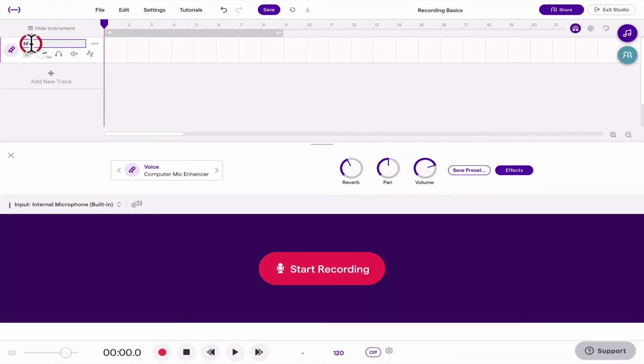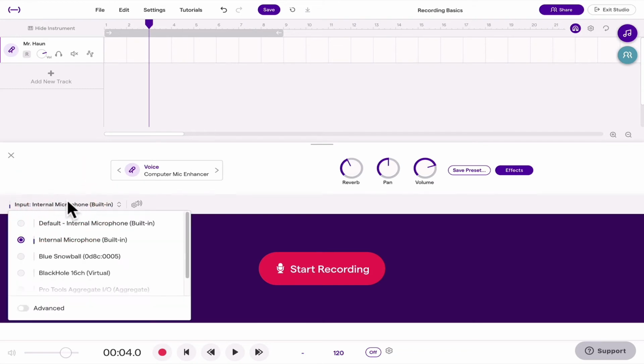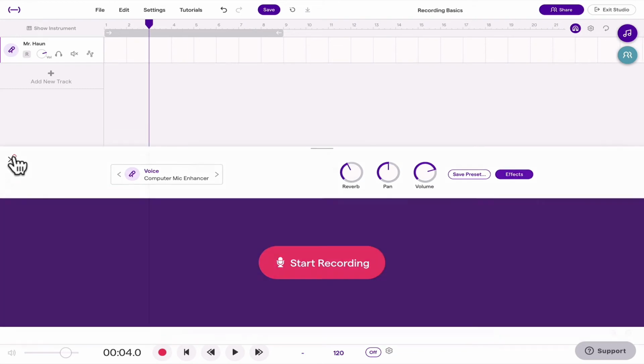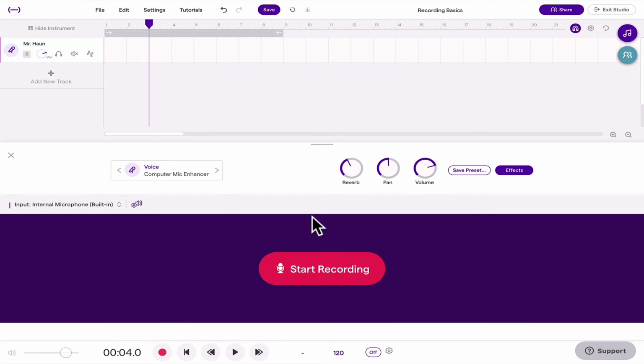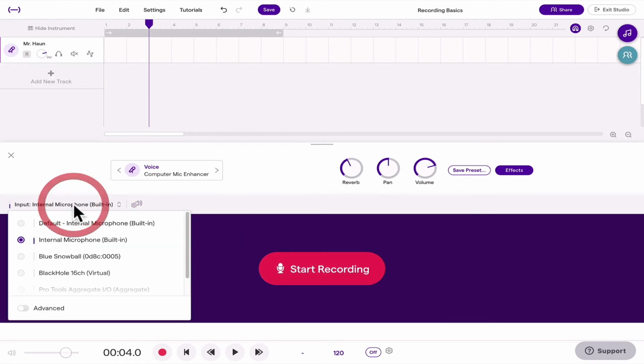I could label it, so I might label this Mr. Hahn, and now before I'm ready to record, I have to make sure that Soundtrap is listening to the correct microphone. So to do that, I click this button right here, or this menu. In case you don't see this, in case you see something like this, come over here to this little microphone button, click that, and that will show the microphone. So now if I click on this it will show me all my different options.